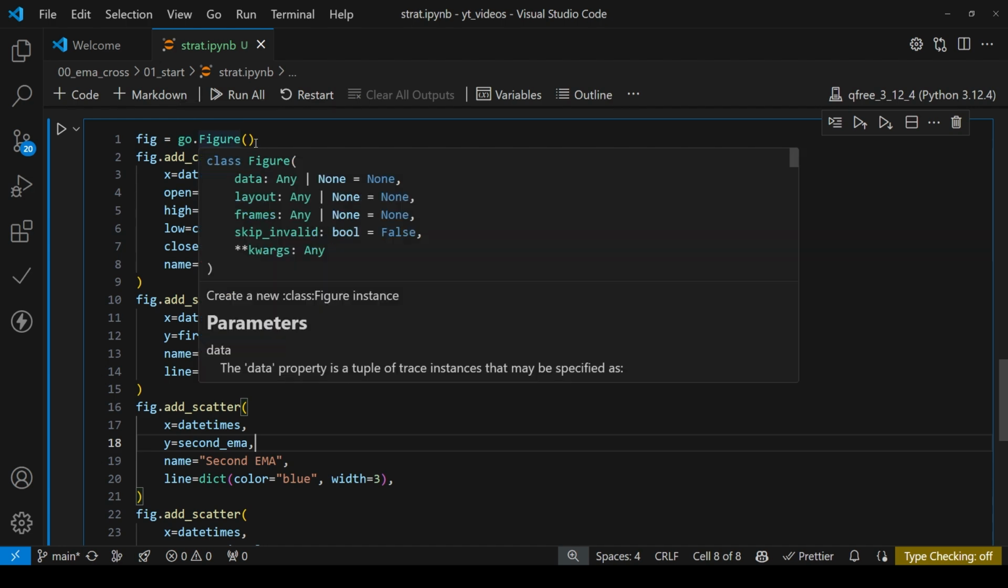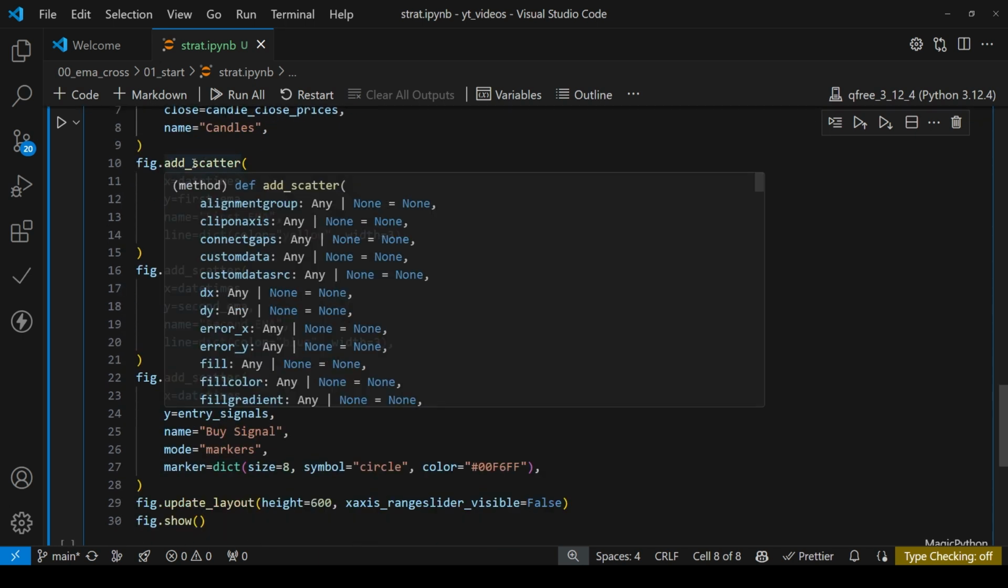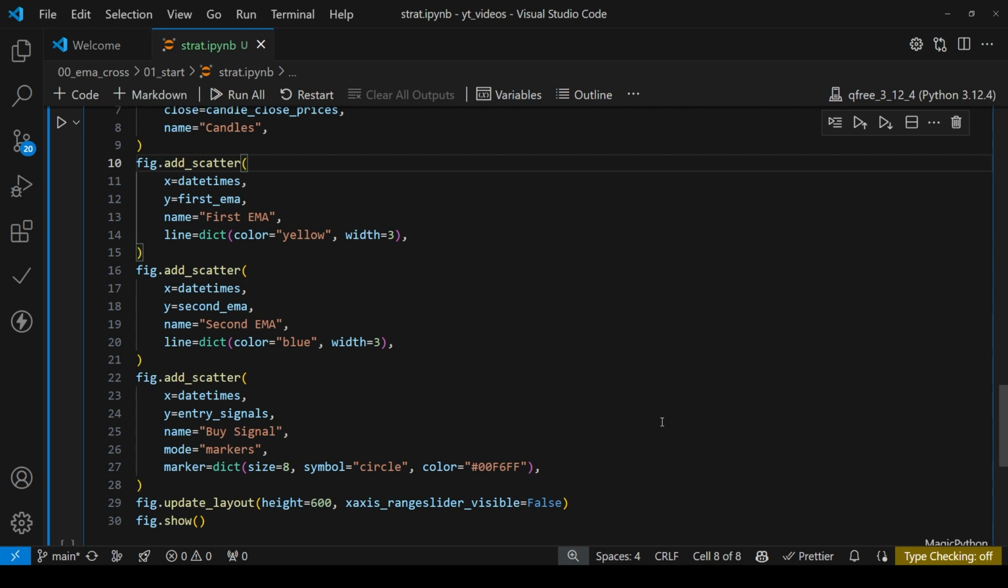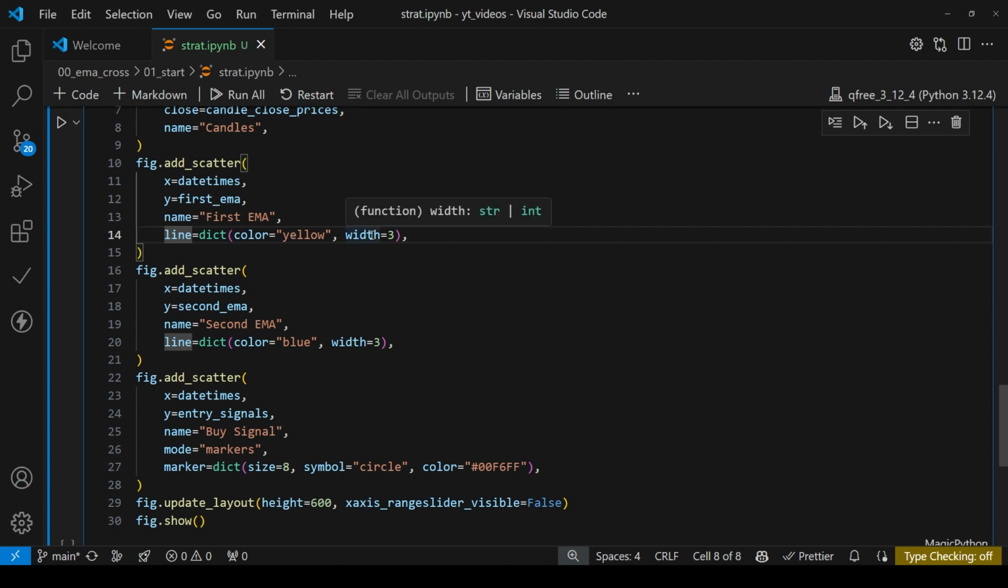You want to do fig equals go.Figure, we're creating, and then here we want to add a candlestick to that figure, which is just x equals date times, open equals candle opens, high equals candle highs, low equals candle lows, close equals candle closes, and the name is going to be candles. Then we want to add a scatter. X is the date times, because that's our x-axis, and our y-axis is going to be our first EMA, and the name is going to be first EMA. It's going to be a line, and we're going to create a dictionary, and the color for me is going to be yellow, and I like the width to be 3, so that it stands out a little bit.